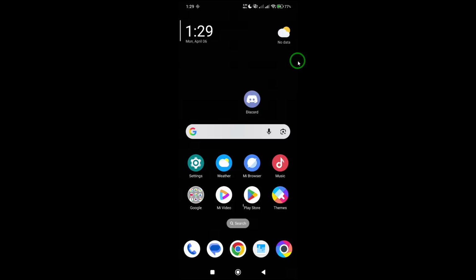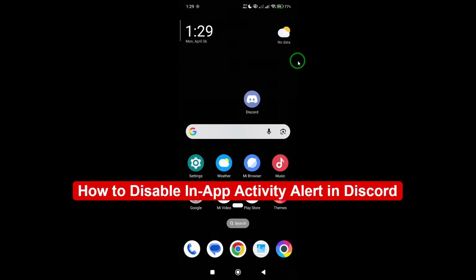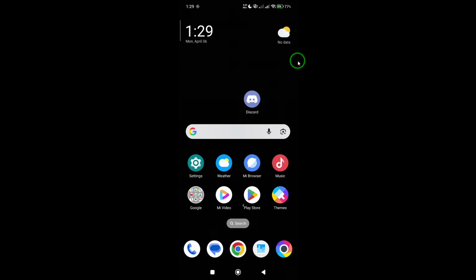Welcome. If you're tired of those pop-up notifications that appear while you're using Discord, especially the ones showing in-app activity alerts, then this video is exactly what you need. Today, I'll guide you step by step on how to disable in-app activity alerts in Discord, updated for 2026, so you'll know exactly where to find the newest settings. Let's get started. First, open the Discord app on your device.